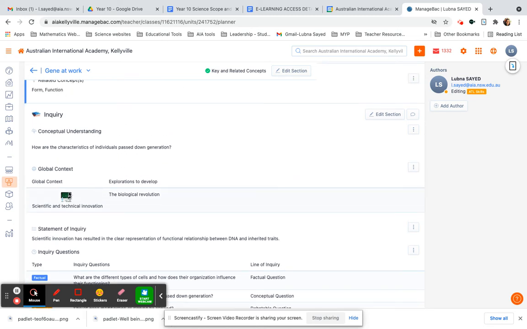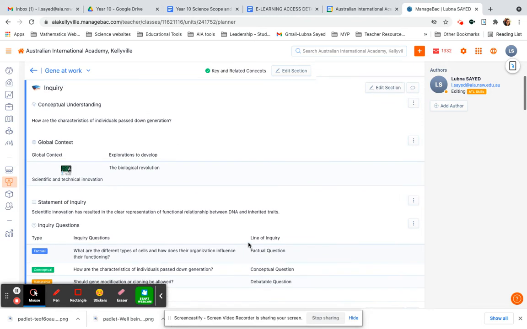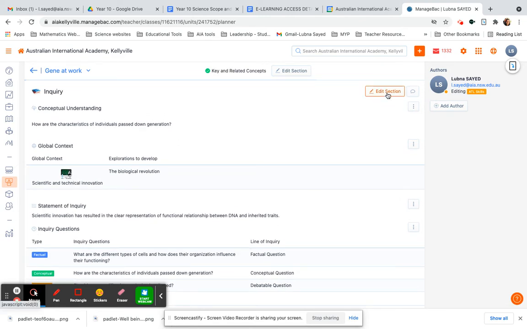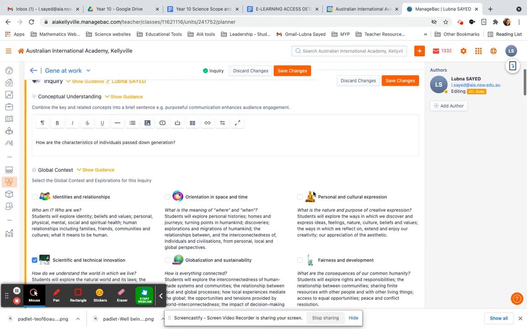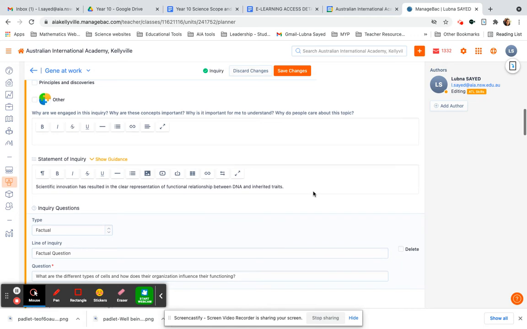Check if you have correctly identified the global context, statement of inquiry, and the factual, conceptual, and debatable questions. Again, if you want to edit that, you click on edit section. And when you're in edit section here, I'm going to show you how you can add information about engagement.